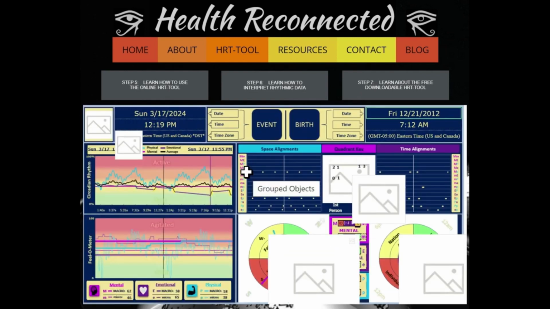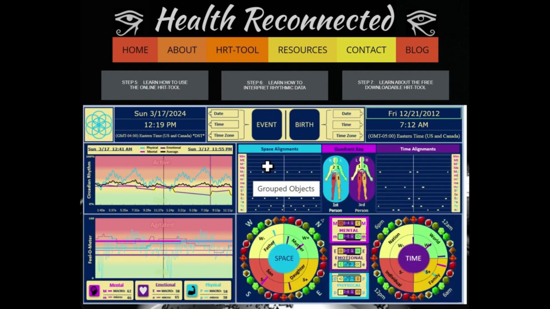So I'm going to zoom this in, and we're going to take this embedded HRT tool for a spin here. We're going to show you how to enter data and how to sift through data. All right, let's do it.